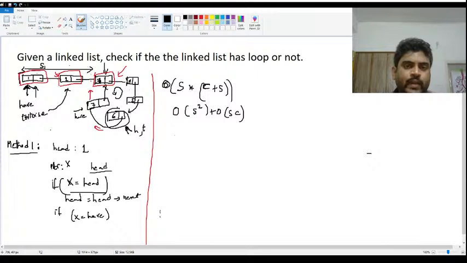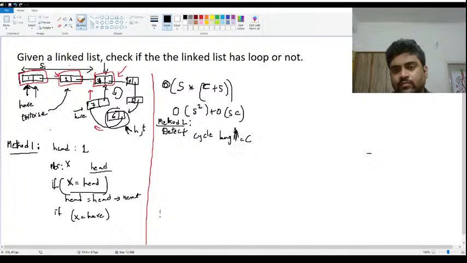A better algorithm can be, method 2. I will give you a clean method. You can find different methods, but it may confuse you, so I will give you a simple clean method. Detect cycle length C. How do we detect cycle length, guys?